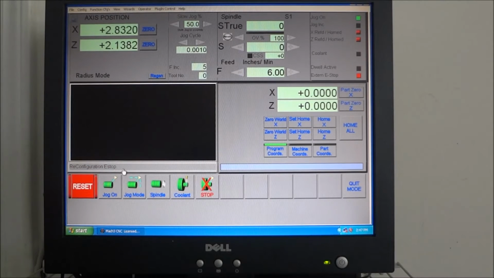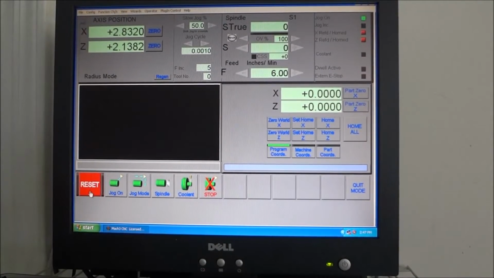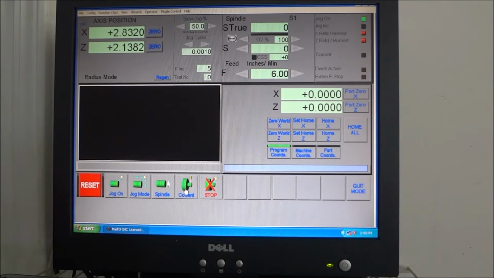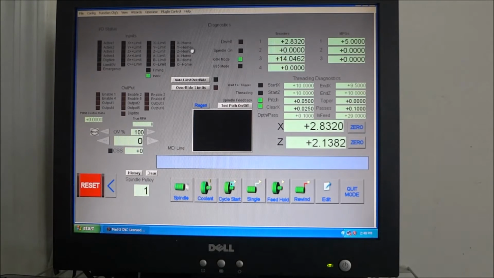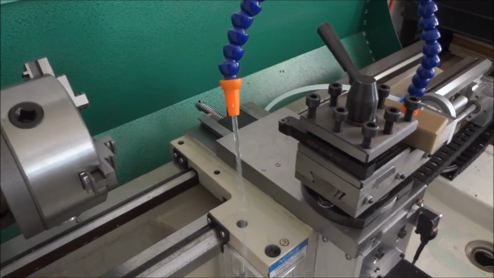And let's power everything up. And then right here, we'll make sure we reset it. And then on coolant, we just turn this on. Actually, let me go to the diagnostic screen so you can see that. Output number 4 is right here. So when I turn the coolant on, that should activate. And we have success.